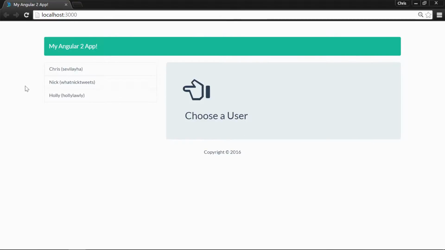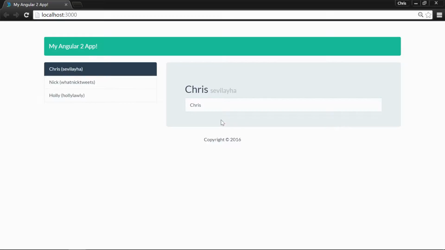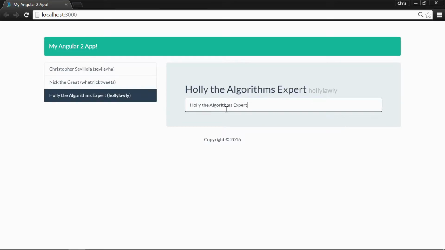We can select a user, see this input box here. As we start typing, we can see our two-way data binding works just like we remember it. And we'll leave that there so that we can change information out on the fly.